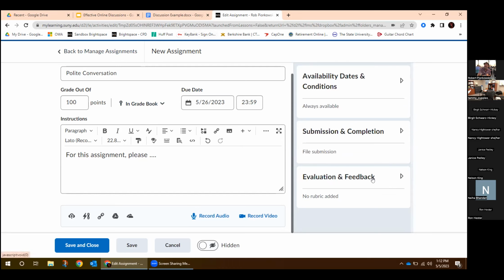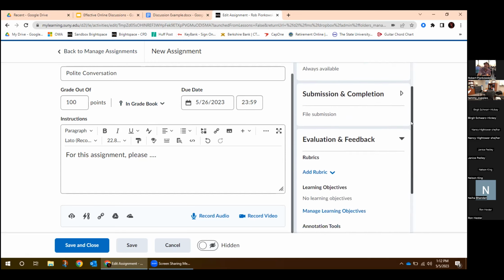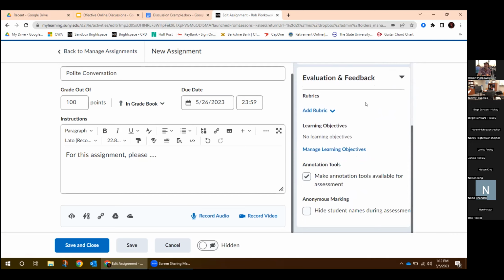Here is evaluation and feedback. And it's the last one that I need to pay attention to. And so on this form, evaluation and feedback, I have the choice to add a rubric. You don't have to concern yourself with these learning objectives here. That is something that in the future might be loaded up into Brightspace, but administrators need to load up learning objectives if I want to connect this assignment in Brightspace to a particular learning objective. And then the annotation tools, I would just accept the default, that's fine.